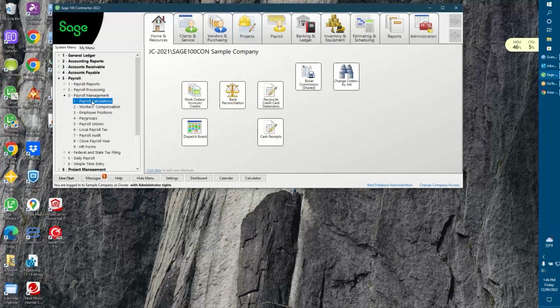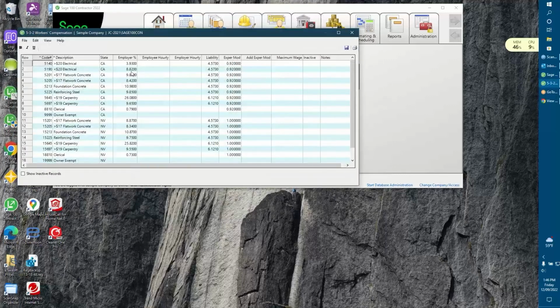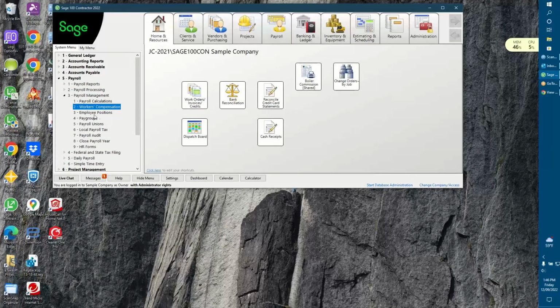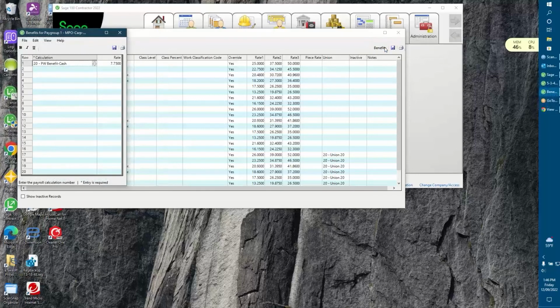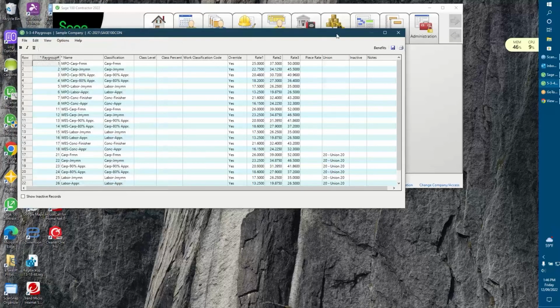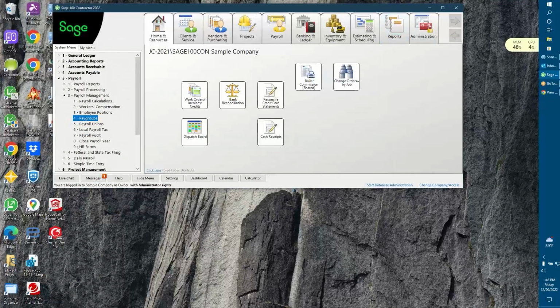Okay, so you go through all your calculations. You'll check your workers' comp percentages or hourly rates, your experience mods, etc., and let's get those in properly so that you're using those rates for the new payroll. Pay groups, you may need to change rates. You may need to change benefit rates. So this is the rate for this particular pay group. That's about it. Once we're done with that, we're pretty much ready to go, and you can proceed and do your first 2023 payroll.